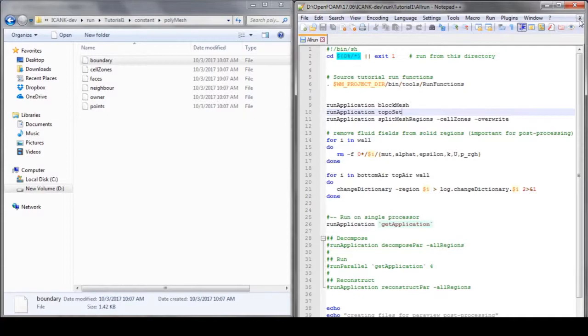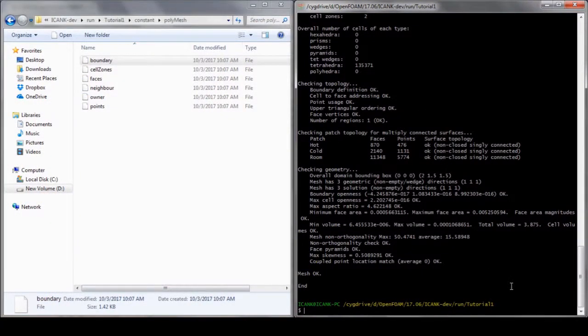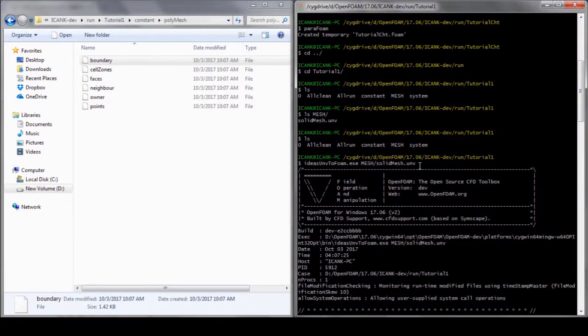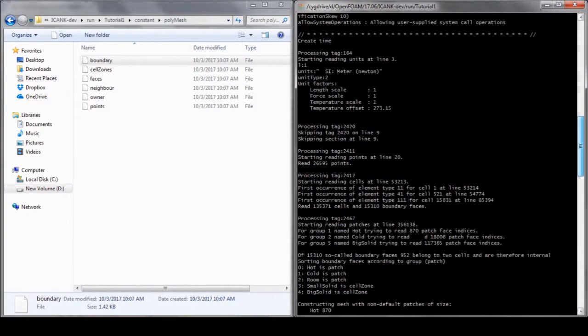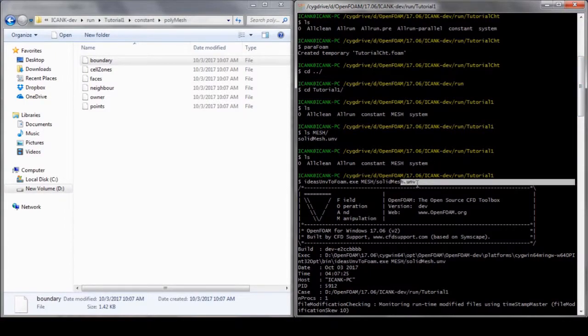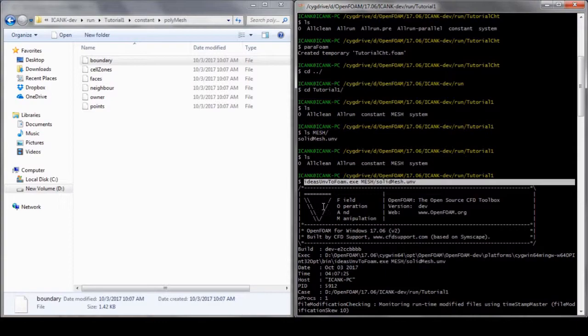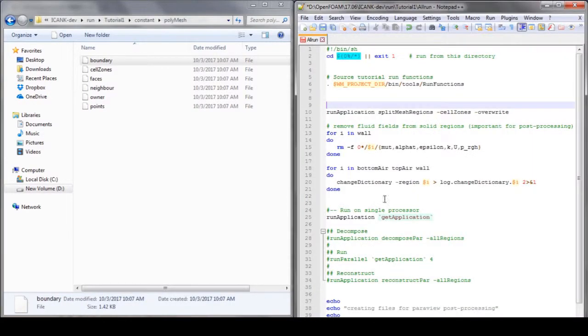In the Allrun script, the Allrun script is used to simplify the workflow of the simulation. So you can just type Allrun and Allclean, and then everything is set up. So where is it? Here.